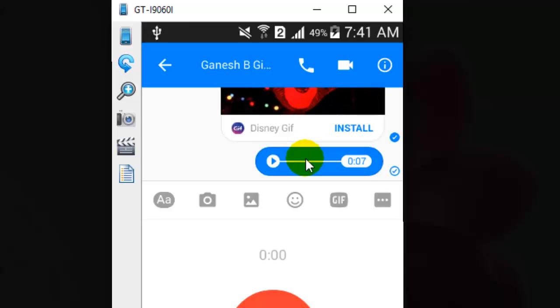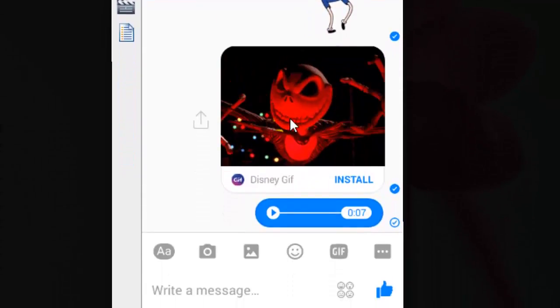So that is how we can send recorded voice messages in your Facebook Messenger app.